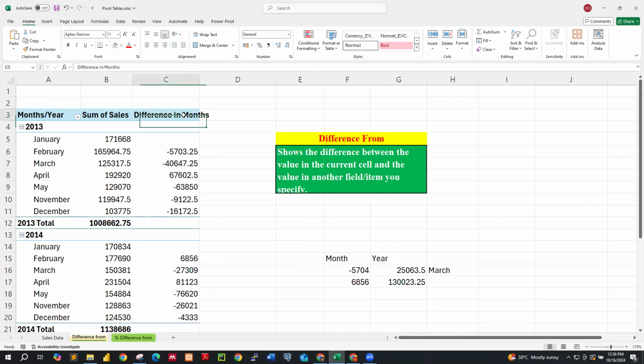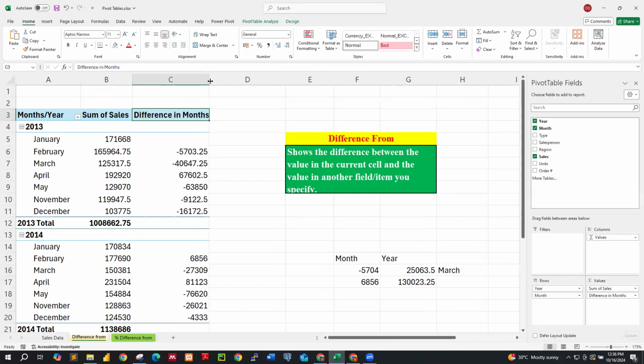Pretty good. Yeah. So at once, your boss goes ahead to ask you, hey, I just want this time around, I want years. I want to do the comparison based on years. So 2013 January, we had 171,668. Then 2014 January, we had 170,834. I want to know the difference. You see, that one is based on what? Years. All right, fantastic. So let's try that one too.